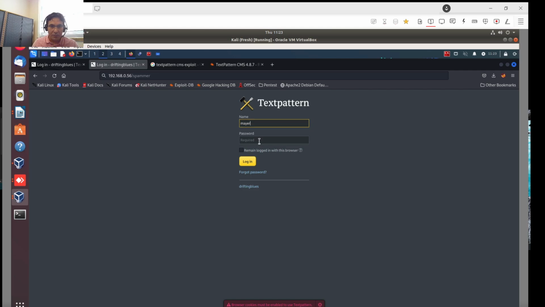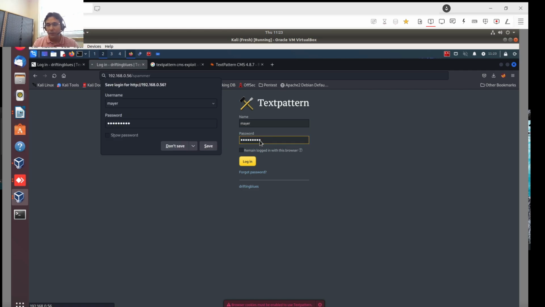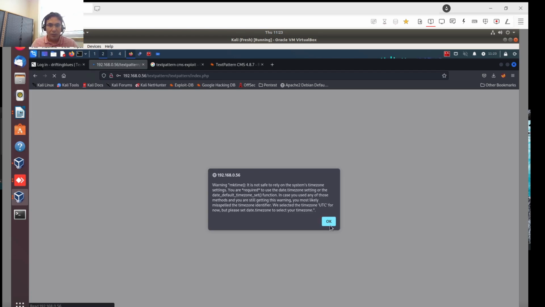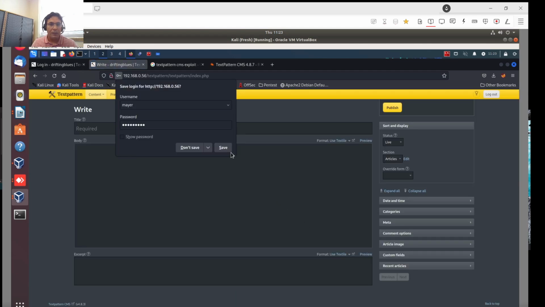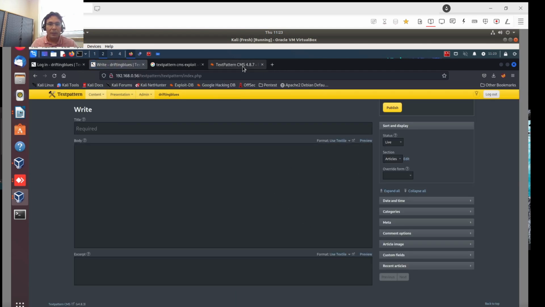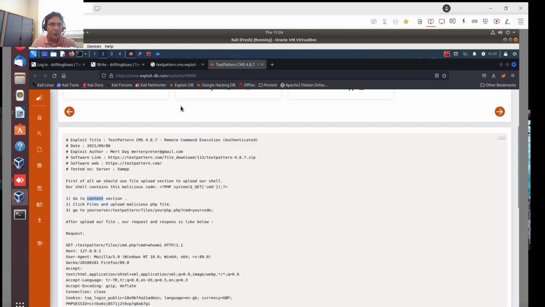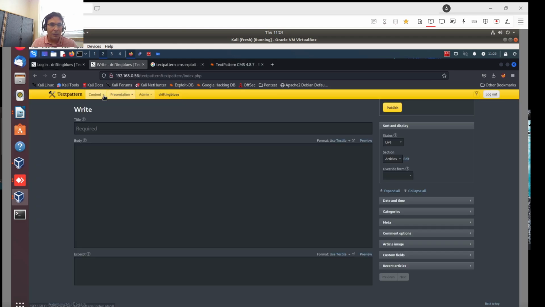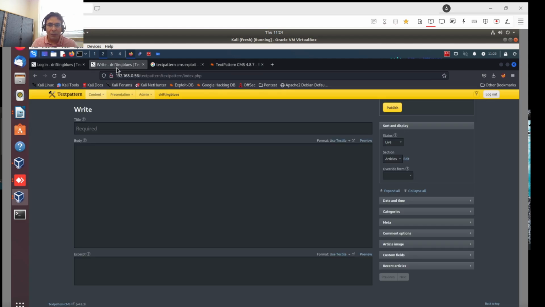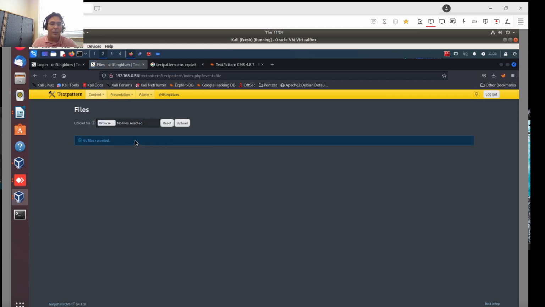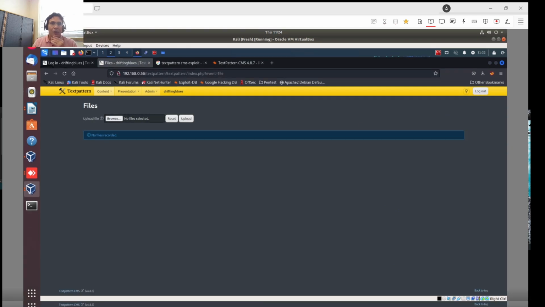Mayor and lionheart. Okay. Don't prompt me again, please. Don't save it. So the exploit after that says go to the content section. So now I'm here. This is the content section. And click files and upload malicious file. Click files. And that's where we can upload the files.